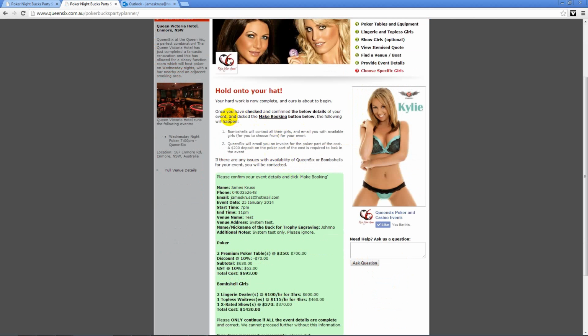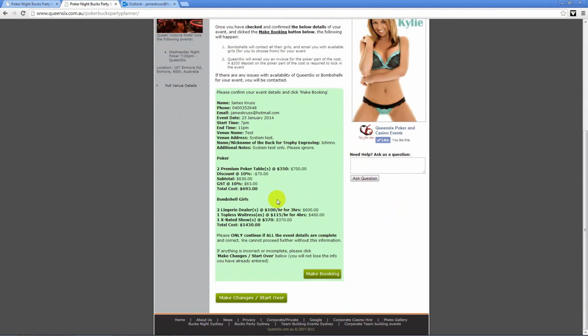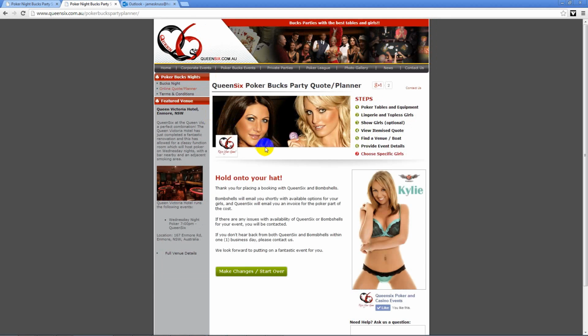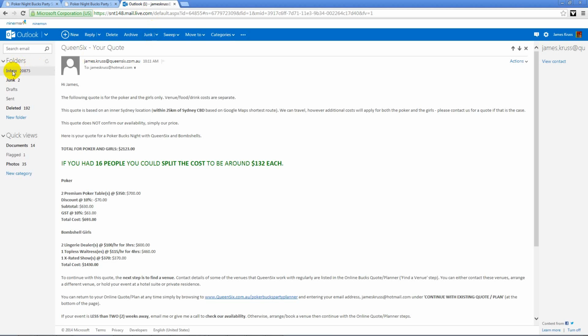So the point now is they click the make booking, then Bombshells will contact them with available girls for their event date and time and location, and they can choose from those girls. The other thing is, if I click make booking here, just a warning to say only click OK if it's a genuine event with a confirmed date and time, and that's because we don't want to waste our time calling clients who were just clicking through the process without actually being ready to make a booking. So that's it.